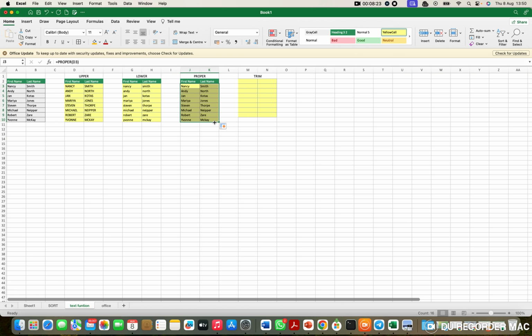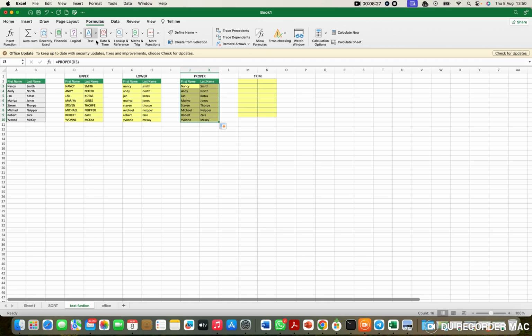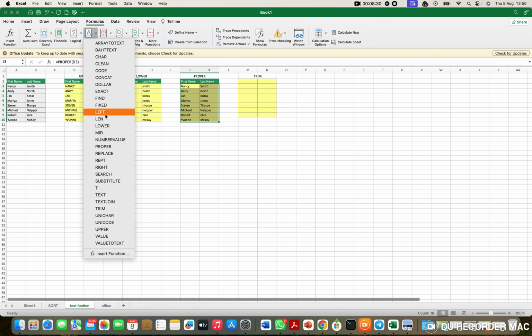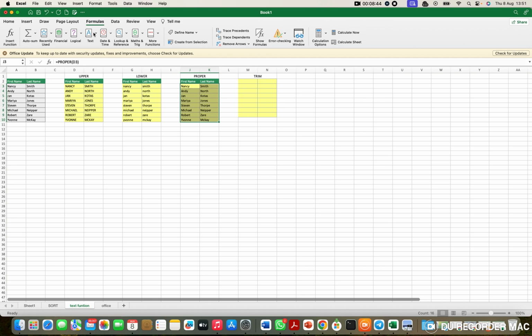That is a very good example of how to change your normal text to different cases. You can see all these features also in this category of text. You can see the lower, the proper, the upper. You can see some of these text functions here in this category of text functions. So this is actually a text function.